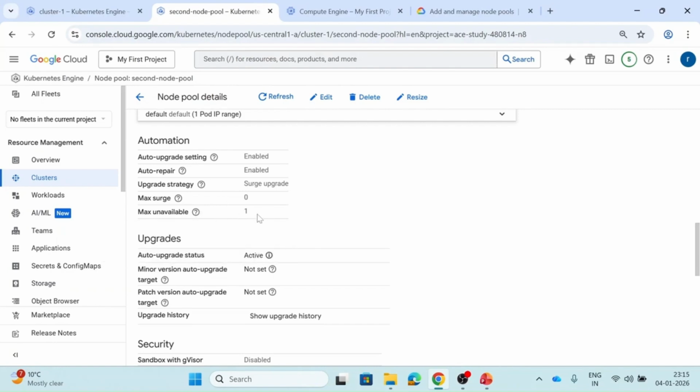But it can hurt if your cluster is running at full capacity and all the nodes are using all the resources, then it is not a good option. But you can combine both max surge and max unavailable, like add 10 new nodes, and meanwhile you can delete 2 nodes. It depends on you only how you want to configure it.